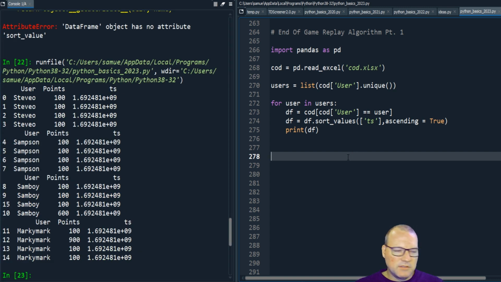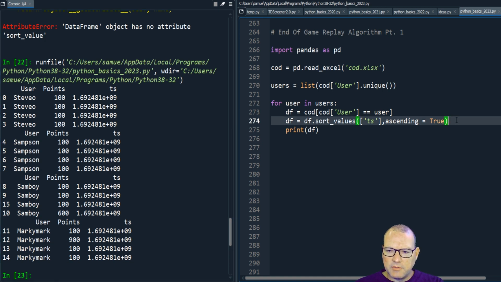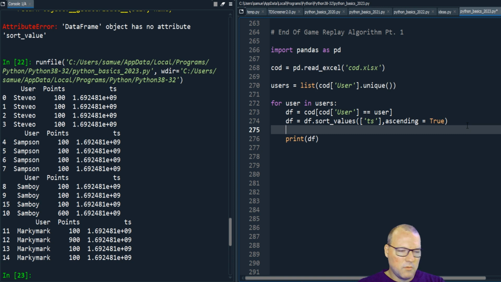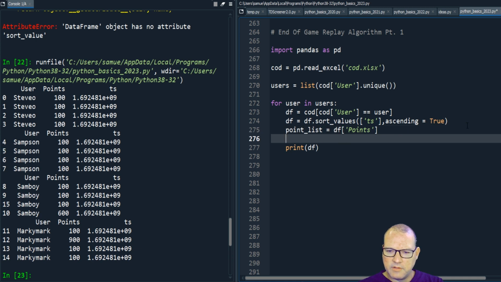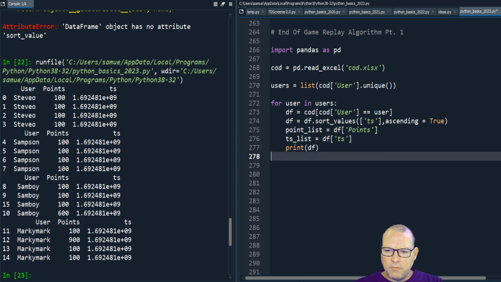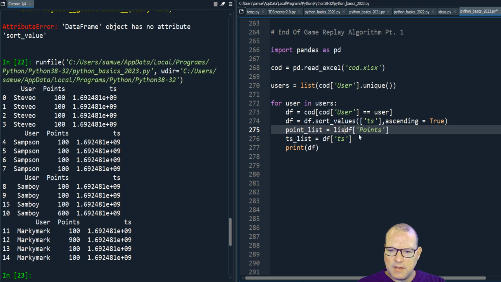So now the next step is we need to slice out points, and we need to slice out our timestamp. And we're just going to go, I called this point list equals data frame points. Close that. And then timestamp list, data frame .ts. Now, what did we do up here? Once we got our data frame and it's going to be a series, we wrapped it around a list, right? So we're just going to skip that step because you understand it. So we're going to convert these both into lists.